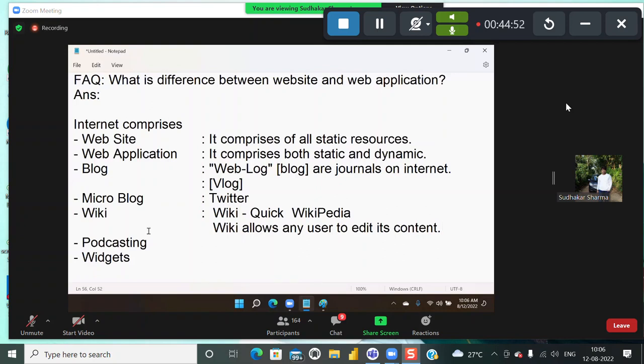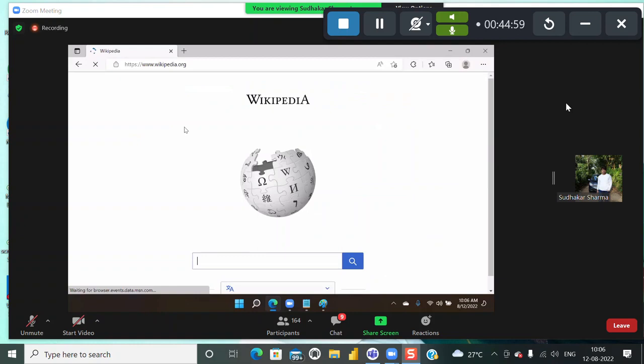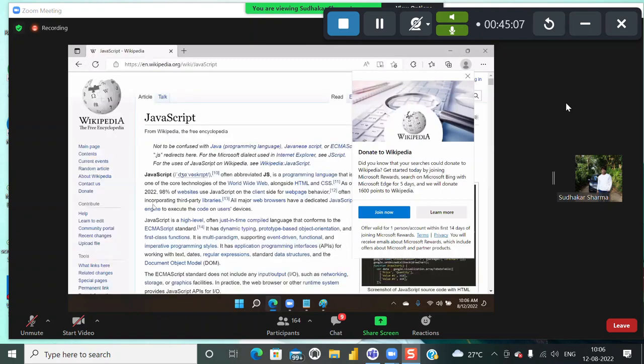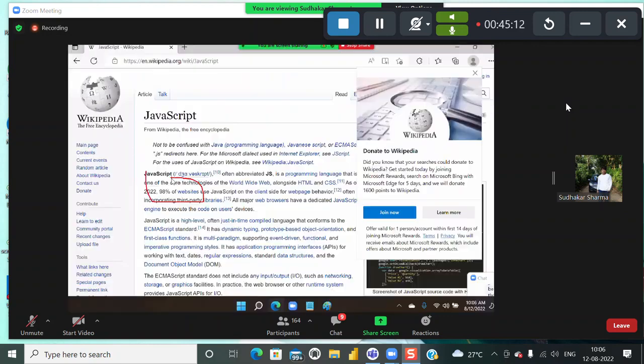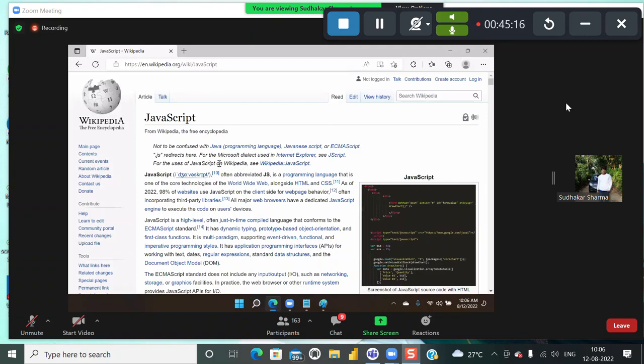For example, I will tell you what that means. Suppose I open Wikipedia. In Wikipedia, I am searching for JavaScript. It gives some information about JavaScript. What you might not have observed regularly is that in this page, there is an edit option.